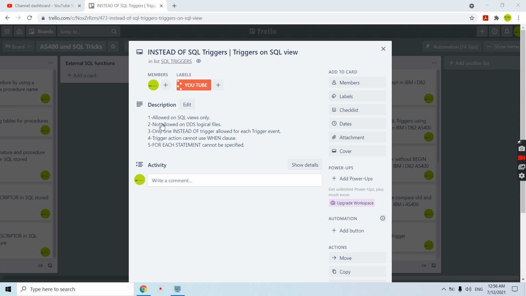So let me show you some important points. This is only allowed on SQL views, that is, views created using the CREATE VIEW statement, and it is not allowed for logical files which are created using DDS LF. Only one INSTEAD OF trigger is allowed for each trigger event. There are multiple trigger events like insert, update or delete, and for every trigger event only one trigger is allowed on that view.